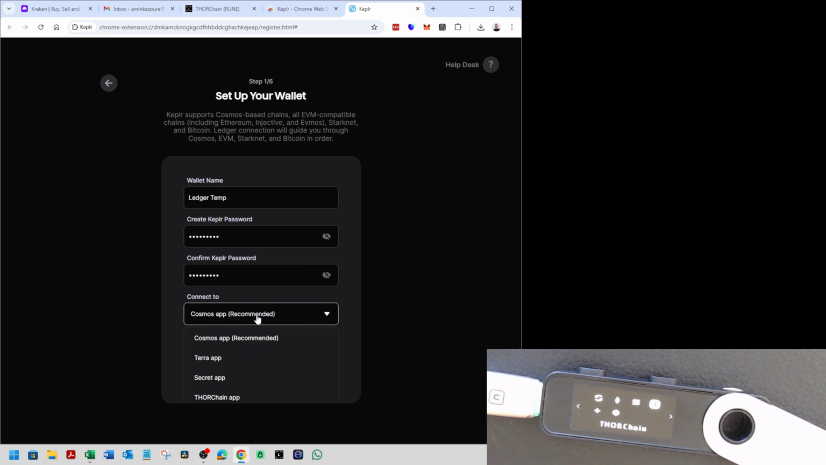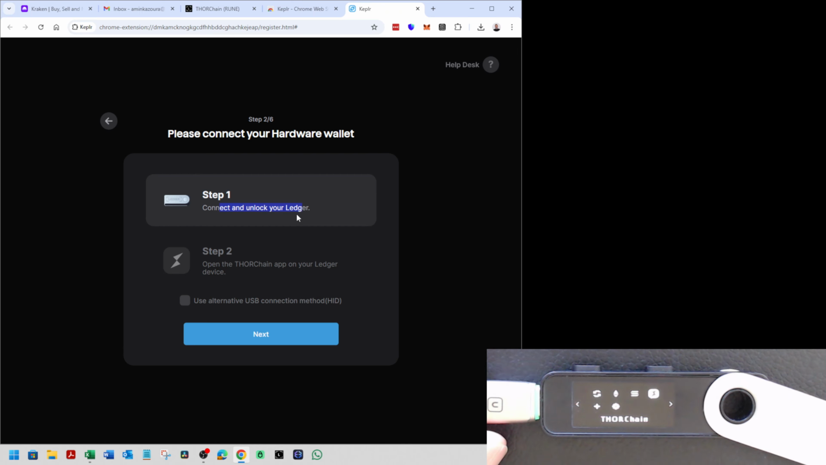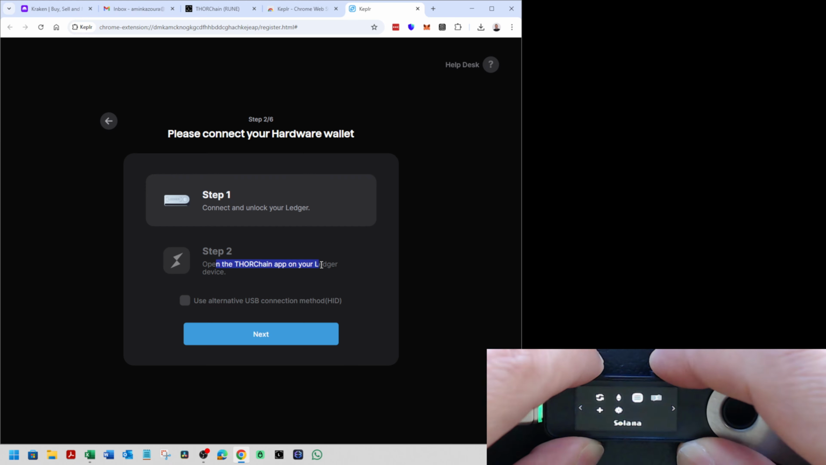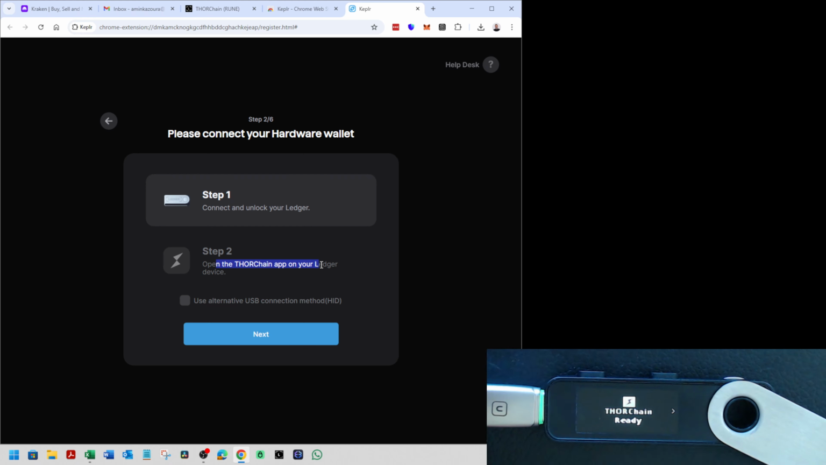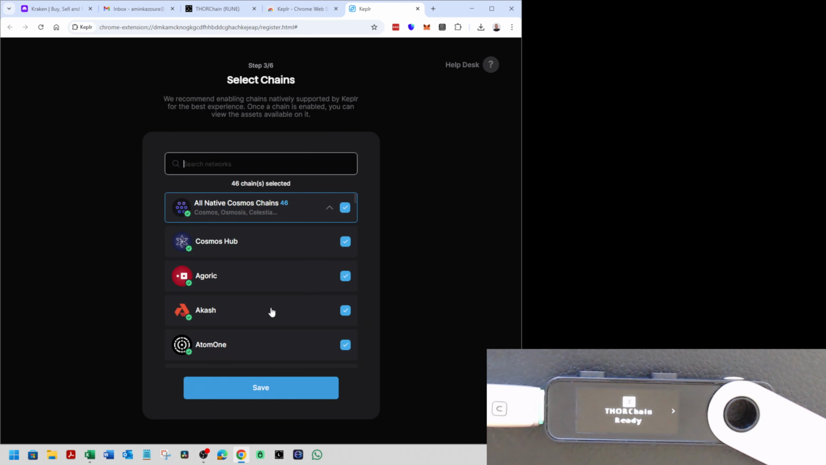So at the bottom, I'm going to select THORChain app. Next. Here it's saying, please connect your hardware wallet. So one is connect and unlock the Ledger. It's connected and unlocked. And step 2 is open the THORChain app. So I'm going to open the THORChain app here. Okay, it's open. And I'm going to select use alternative USB connection method HID. Next. Perfect, it worked. So that was pretty seamless.